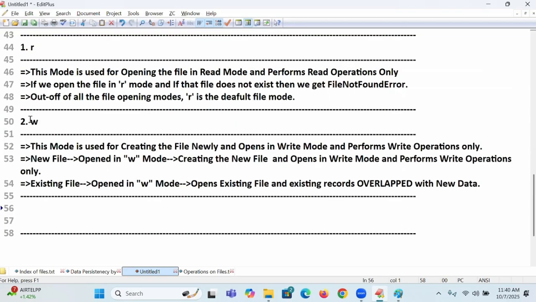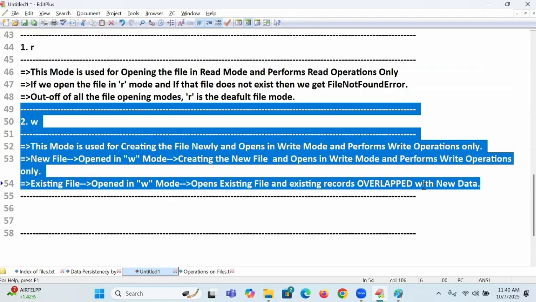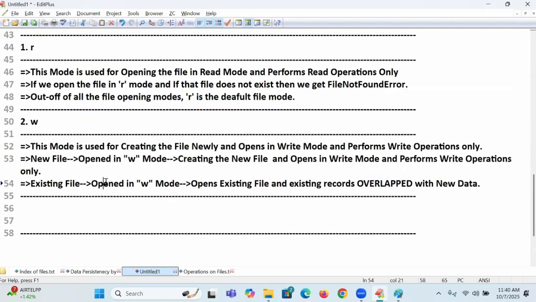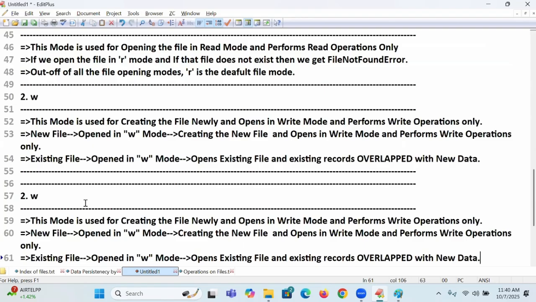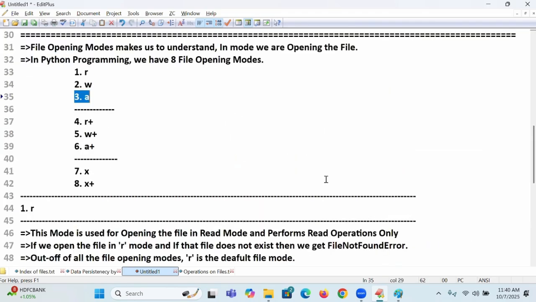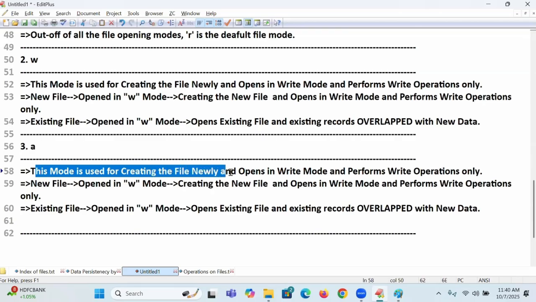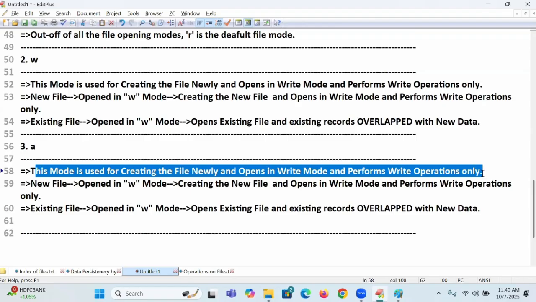Now I'm going to take one more thing. What is the next one? The third one I'm going to take is W A. The third one is A. Same as W only. Used for creating a new file. Opens in write mode. Performs write operation only.